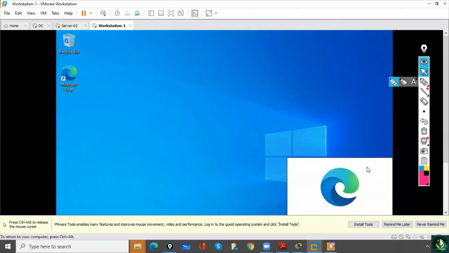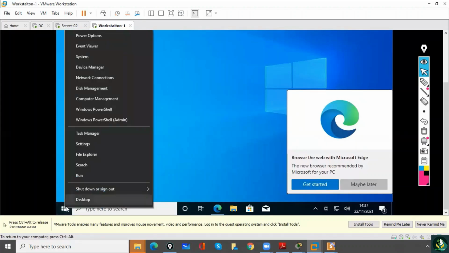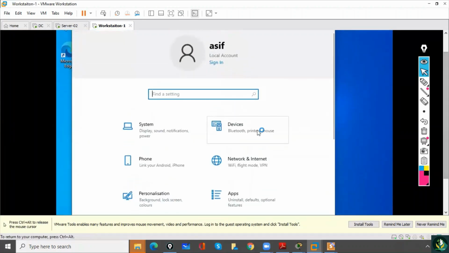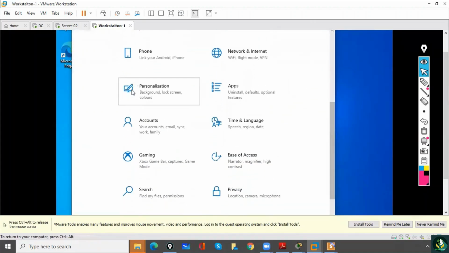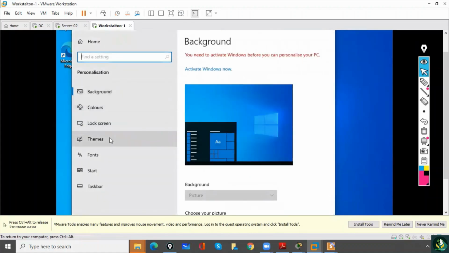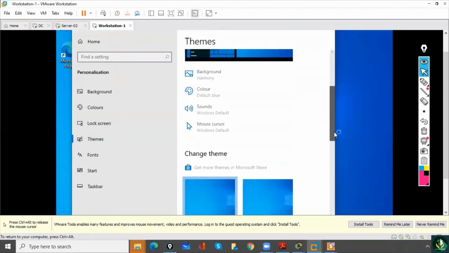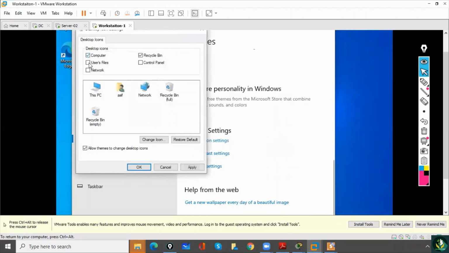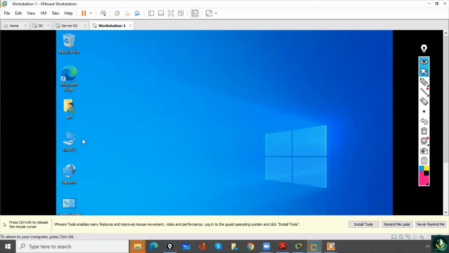Alright guys, so let us set up the icons first. We'll go to start, right click on start, then settings, then personalization, then themes, desktop icon settings, then we check the icons. All the icons are available here.